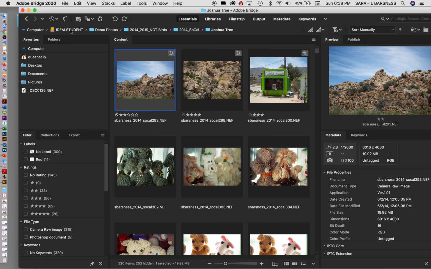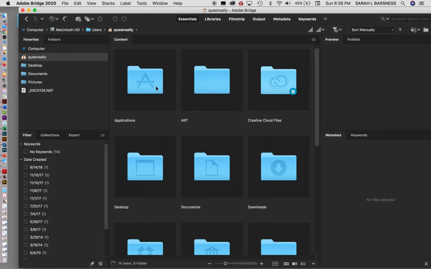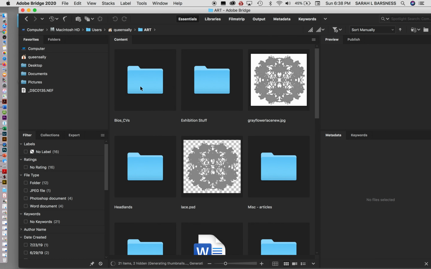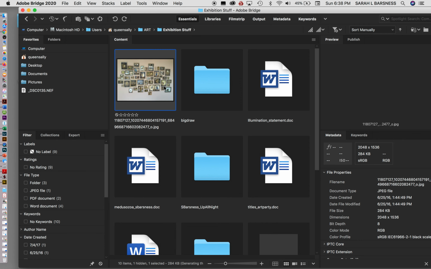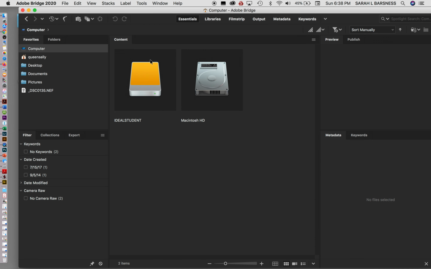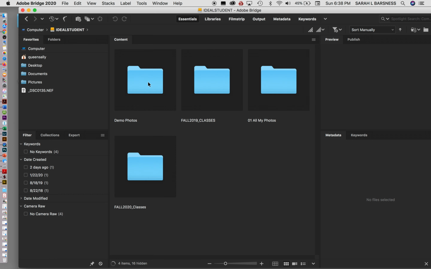We can navigate into our hard drive. We could actually go anywhere we want on this computer, any drive that's hooked up. We could go back into here. I could go into any of these folders and navigate to these pictures here. Now don't worry about how I got there. I'm just showing you I really can go anywhere. We're going to go back to the hard drive because that's what we've been working with.